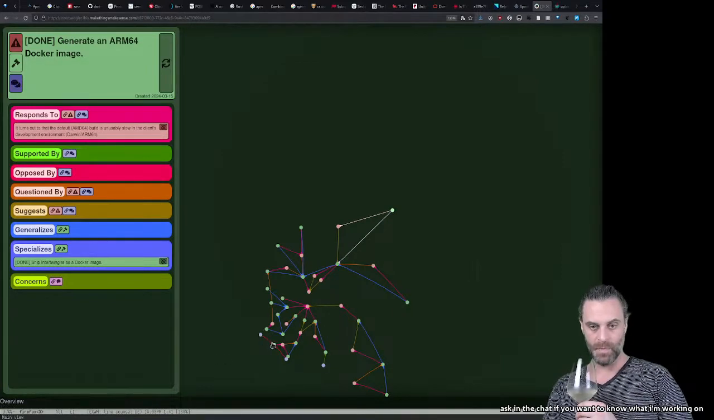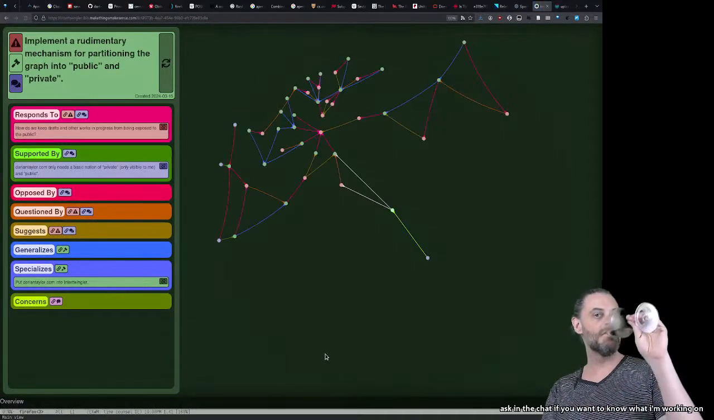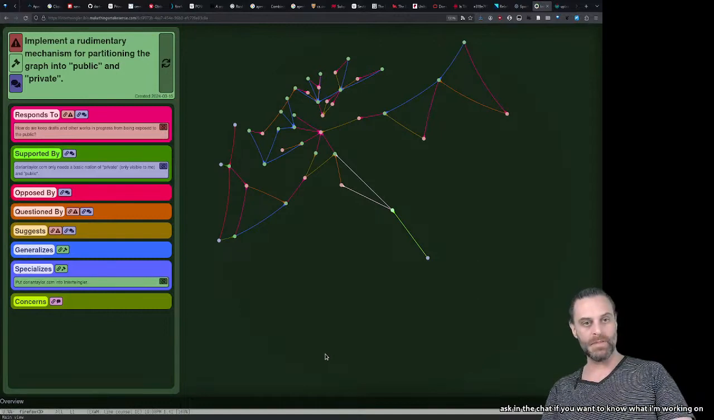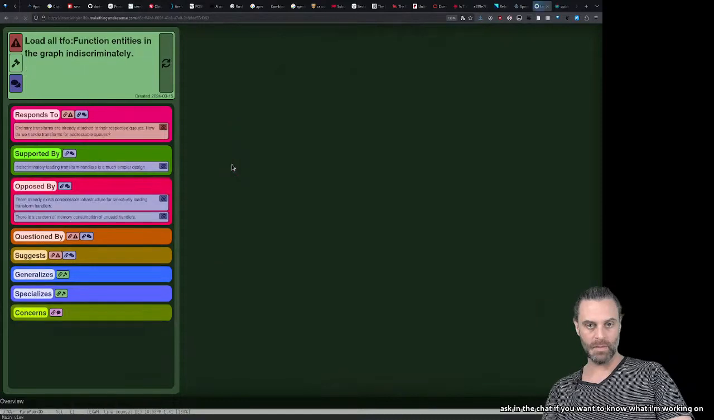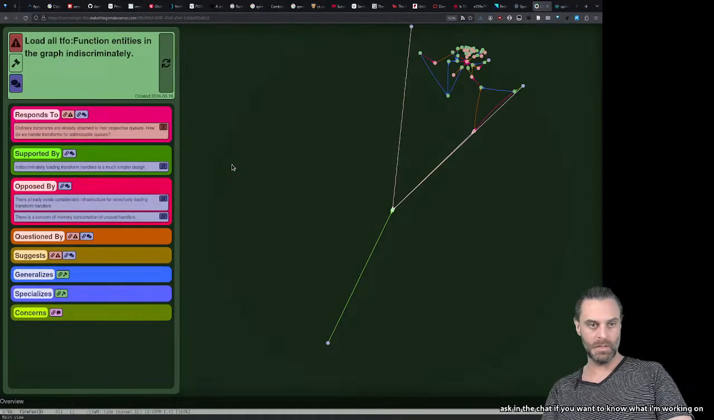Well, there's a couple. Like, what's this? Implement a rudimentary mechanism for partitioning the graph into public and private. So this is on the other side of it. What's this guy? This guy has a few arguments.